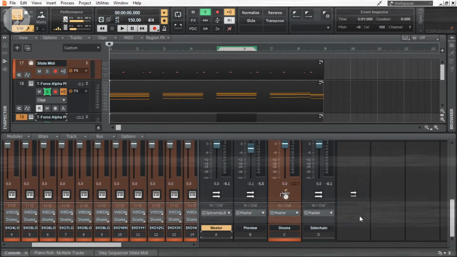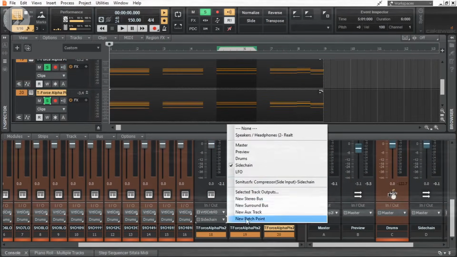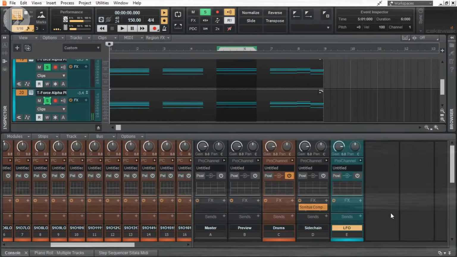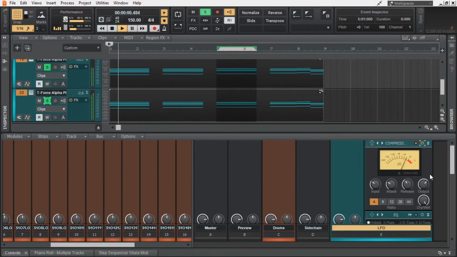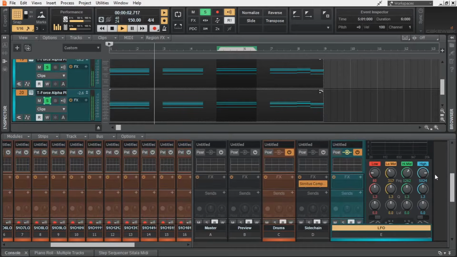It's time to create a bus. We'll name it LFO and direct our synth tracks to it. Now we can apply an overall compression and EQ.